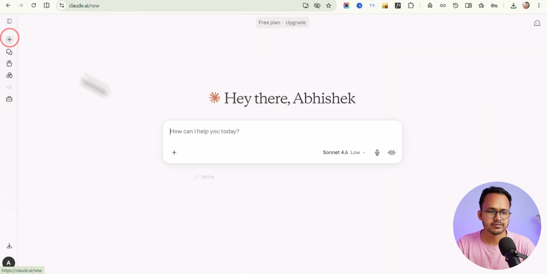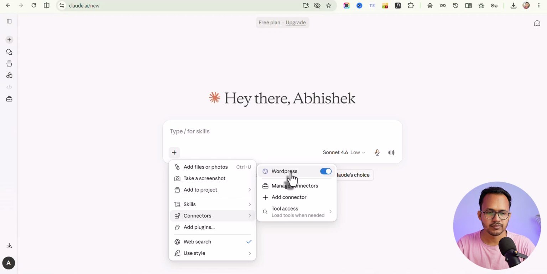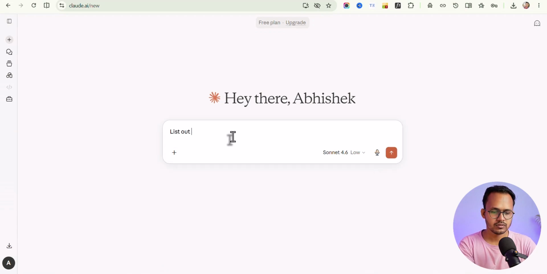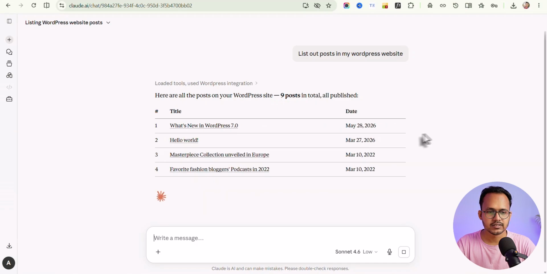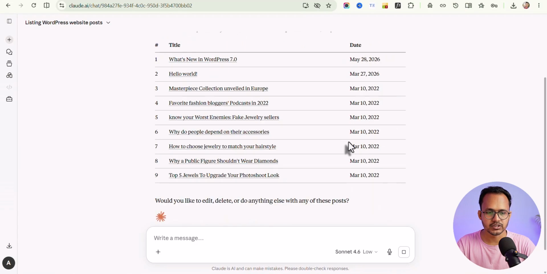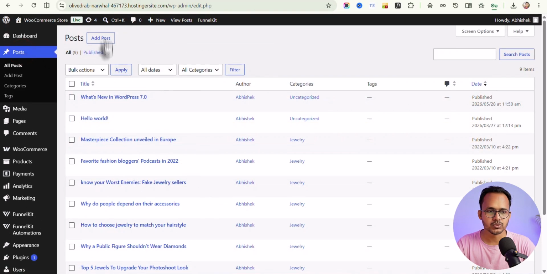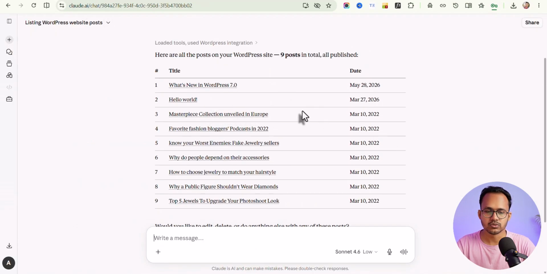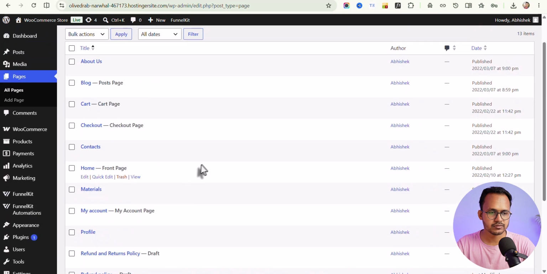Now let's go to chat and here you can select your connectors like WordPress. List out posts in my WordPress website. And as you can see, it listed all these blog posts in my WordPress website. Let me verify that. And as you can see, I have 9 blog posts and it is connecting through WordPress MCP and it's showing like this. And let's go to pages and you can see these are the pages.